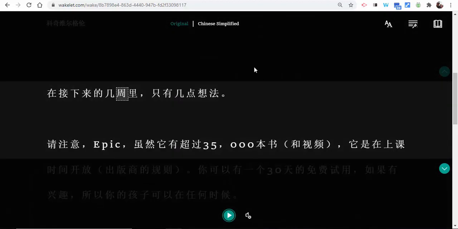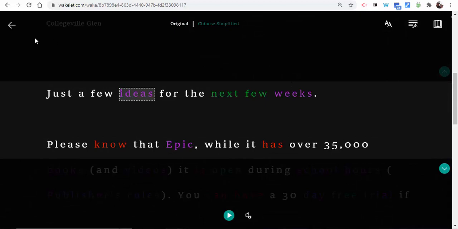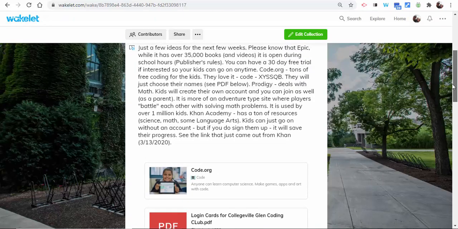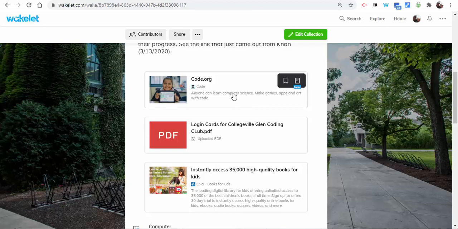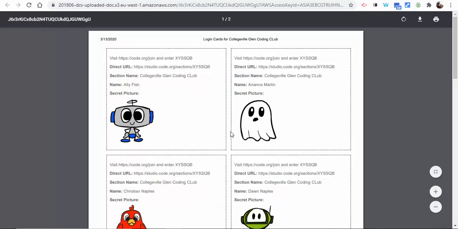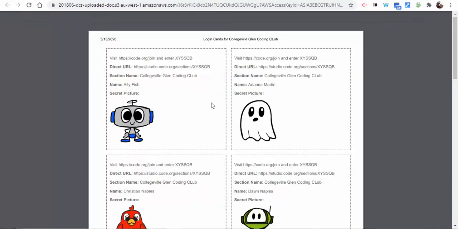Anyway, what I'm going to do now, let's go back. I just have a few things in here for you. The first one, let's talk about coding. I have the login codes here, so you can see how to log in. The easiest way to do it, though, is to go to code.org/join and then enter in this code.